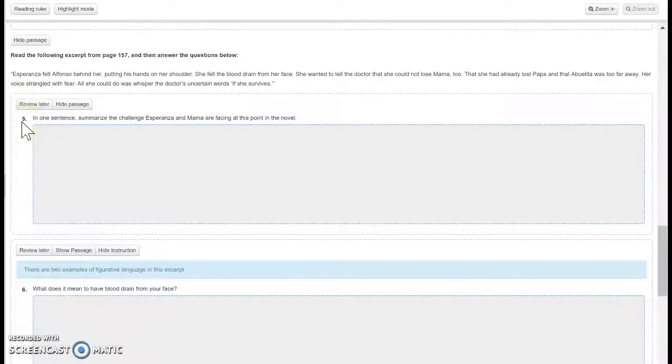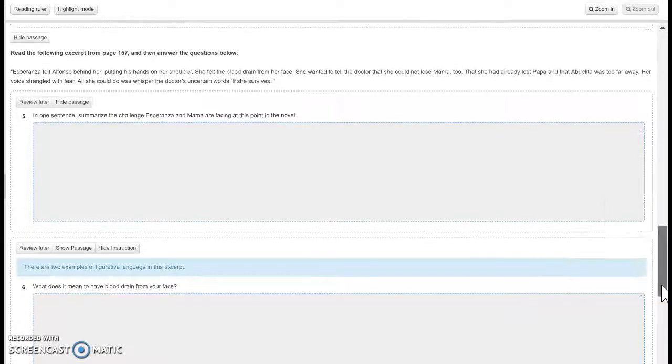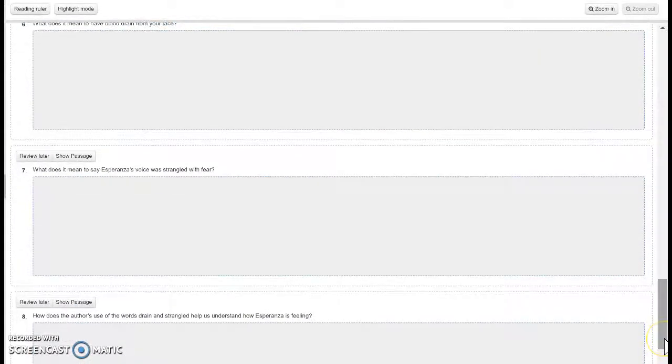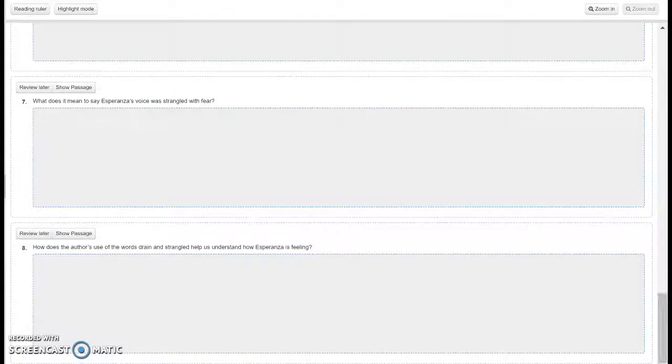Number 5. In one sentence, summarize the challenge Esperanza and Mamma are facing at this point in the novel. Again, this question connects back up here. There are 2 examples of figurative language in this excerpt. Number 6. What does it mean to have blood drain from your face? Number 7. What does it mean to say Esperanza's voice was strangled with fear? Number 8. How does the author's use of the words drain and strangled help us understand how Esperanza is feeling?